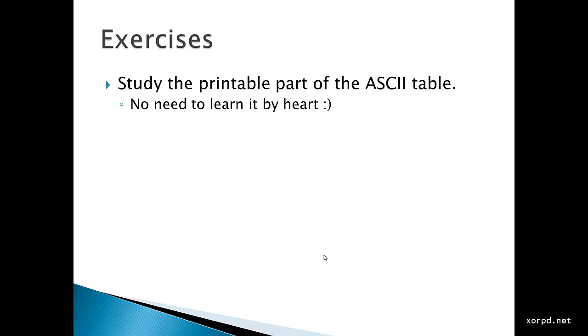Exercises. There aren't really any exercises this time. Just make sure to study the printable part of the ASCII table. There is no need to learn it by heart. Don't worry. As time passes, you will remember more and more of this table.